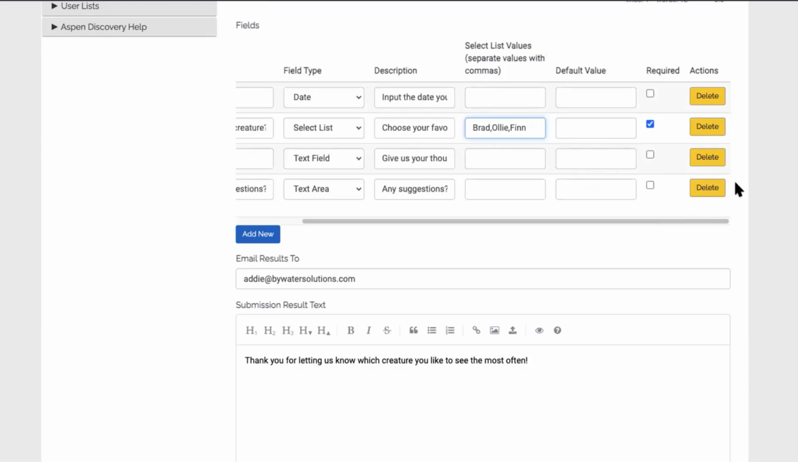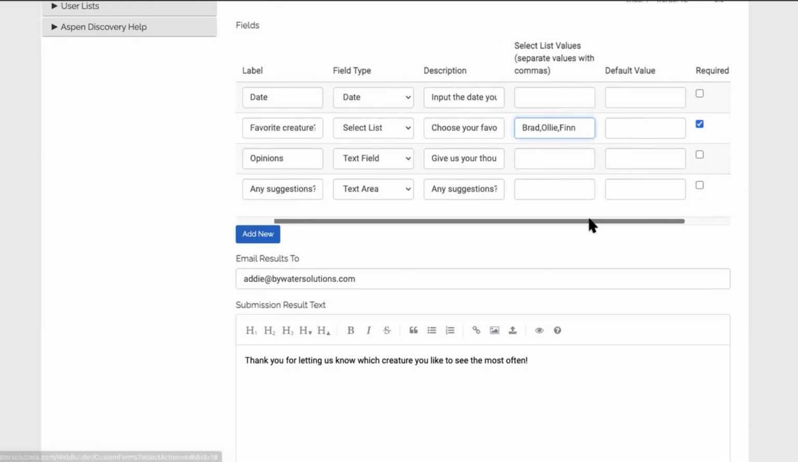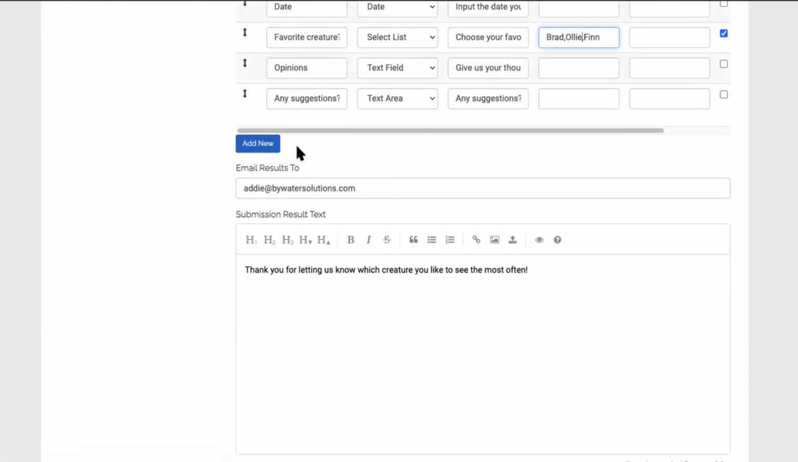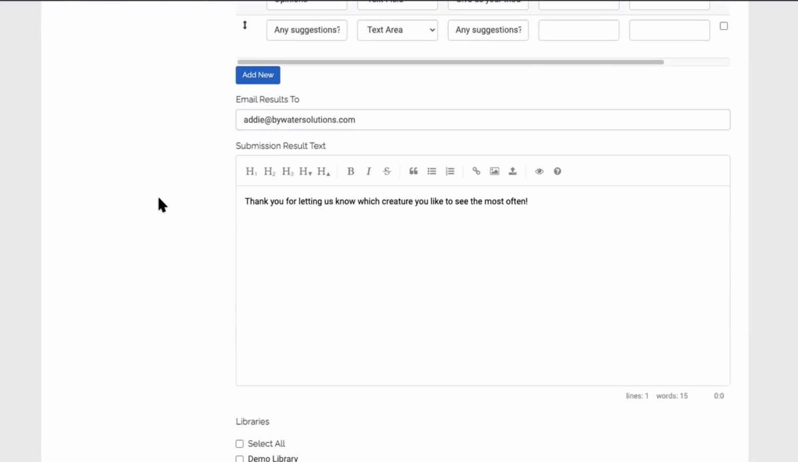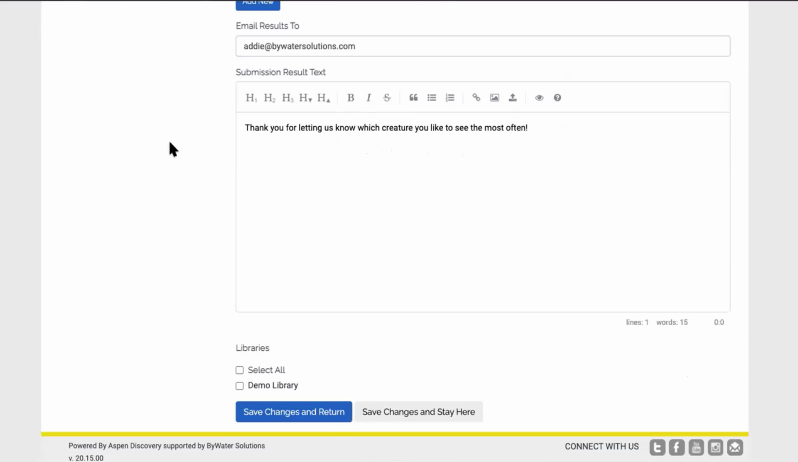If you're editing this, you can go ahead and delete if you don't need a section any longer. And if you need a new form section, you would just add new. You'll define who these results get emailed to here. And then once they submit it, what do you want them to see? It's just like, you know, you did it. Thank you for letting us know.